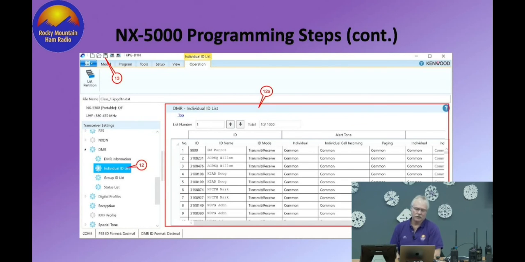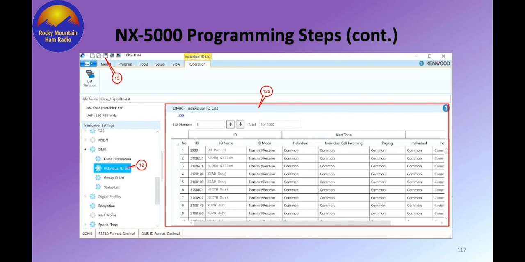And there are the individual IDs. These are the individual IDs that match the Excel spreadsheet. So if you want to start with a new code plug, you can copy and paste that stuff in as an exercise.